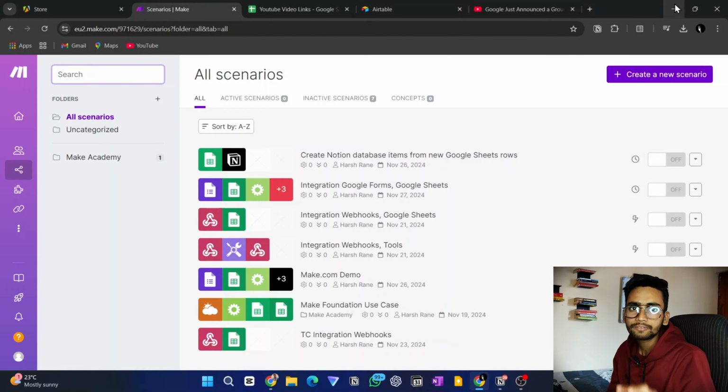It is widely used. But if you are new to Airtable, then you can think of Airtable as a combination of Notion database and Google Sheets. So if you have used Notion or Google Sheets, then Airtable is pretty similar to those softwares. So let's start building our automation.